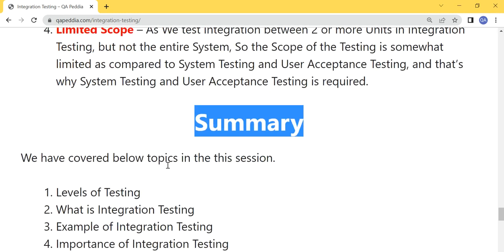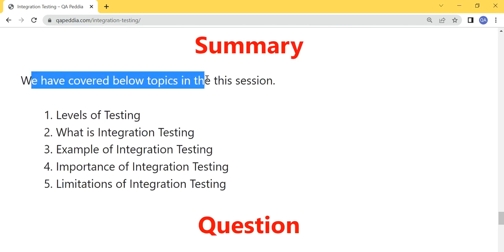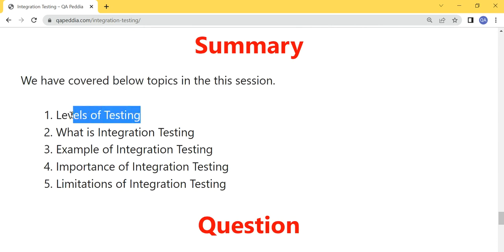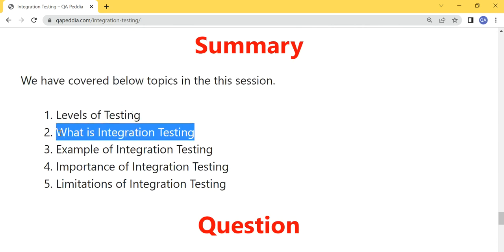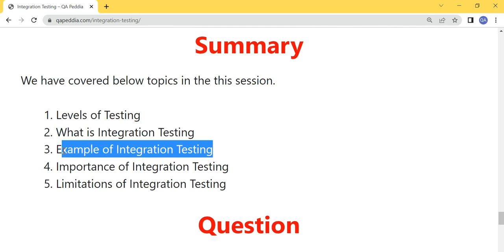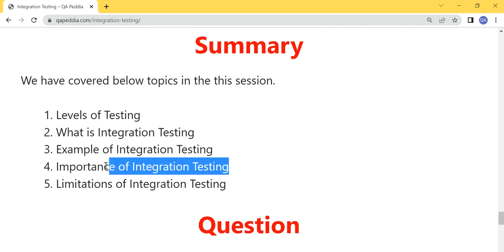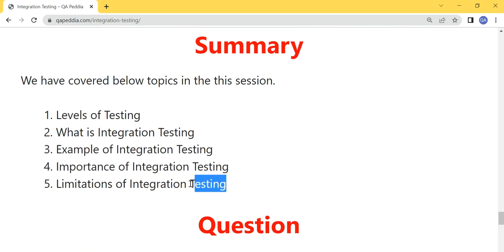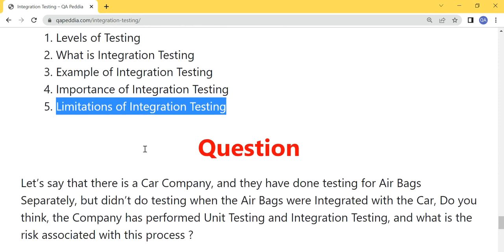Let's see the summary of the session now. We have covered the following topics in this session: levels of testing, what is integration testing, example of integration testing, importance of integration testing, and limitations of integration testing.